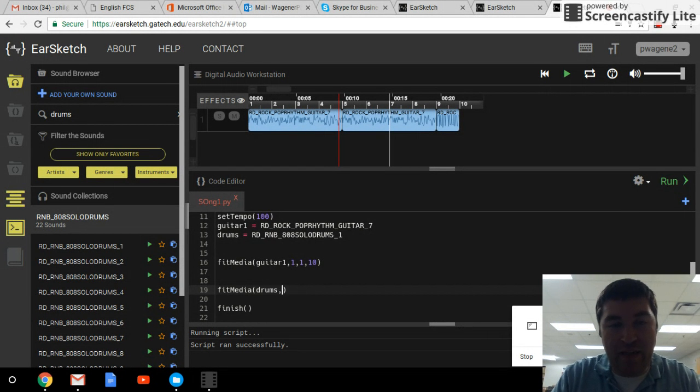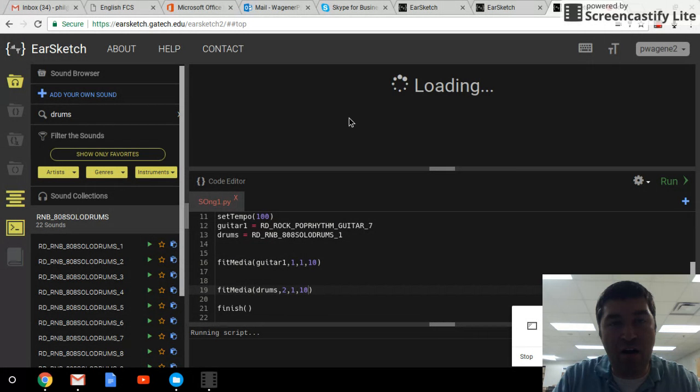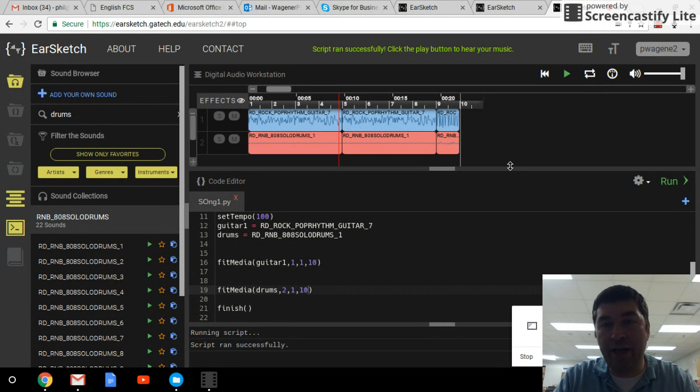So drums. And then instead of track 1, which we've already identified as the guitar, we need to place the drums in track 2. We're going to have it start at the beginning, just like the guitar, and end at the same time. I'm going to click run, so it shows up in our digital workstation.